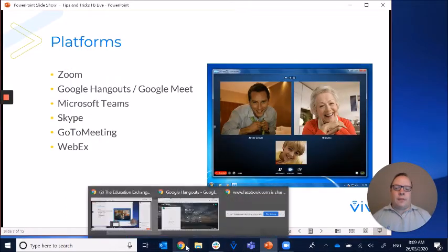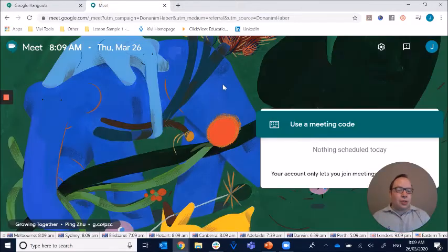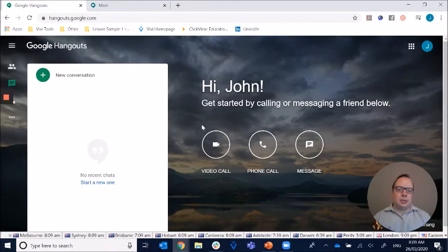Now, the final one to show is Google Hangouts. There is also what's called Google Meet. Google Meet looks like this. Unfortunately, I can't show you Google Meet because of the way my setup is, it's switched on for your company. We don't have it switched on here, but it works very similar to Hangouts.